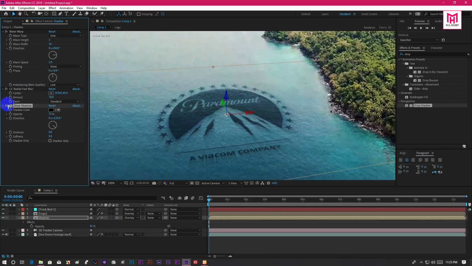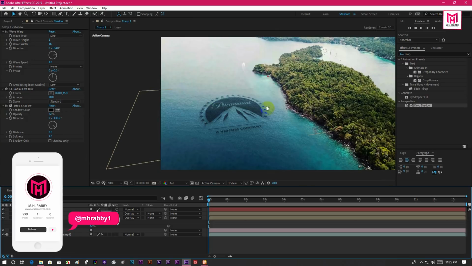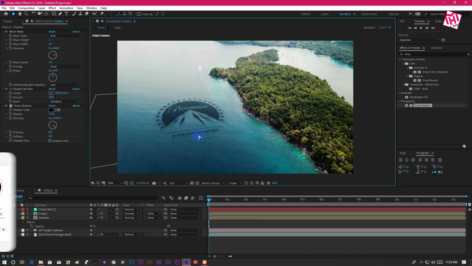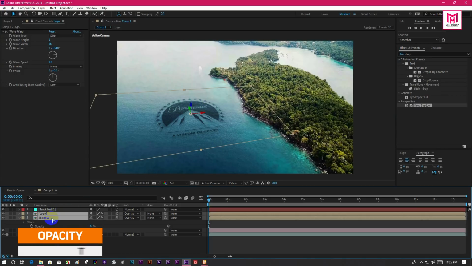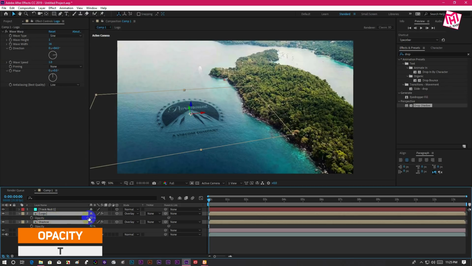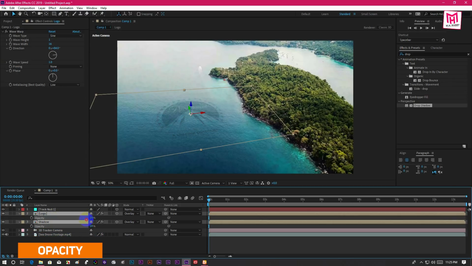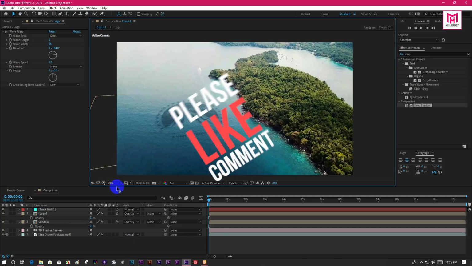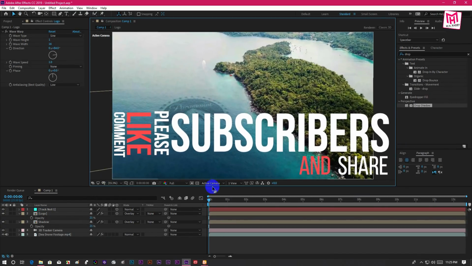Yeah, everything looks good. Now decrease the opacity a little bit to make it realistic. Now RAM preview this.